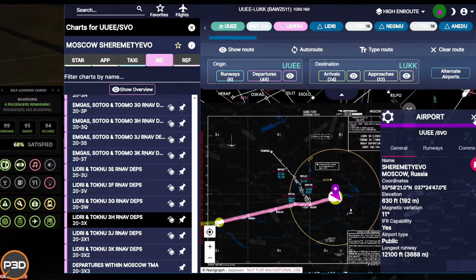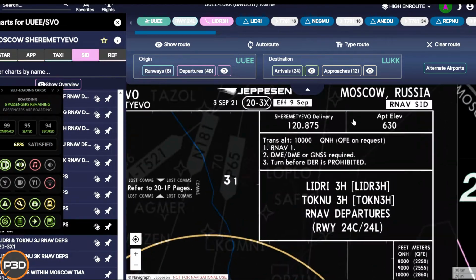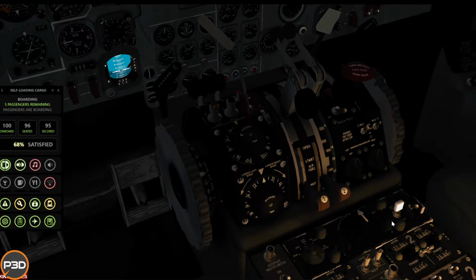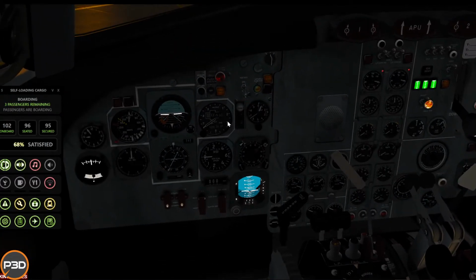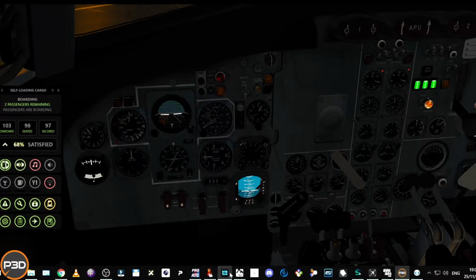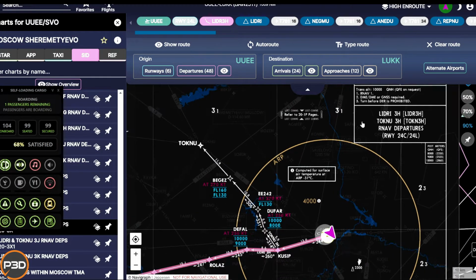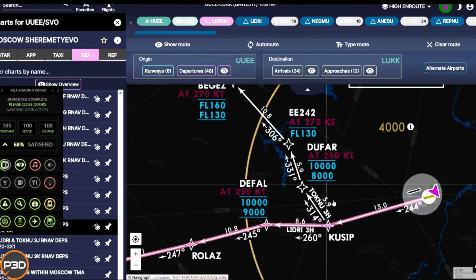So here's our departure. We've got a transition altitude of 10,000 feet, so I can set my altitude for 10,000 feet straight away. Oh, it doesn't work like that on this plane. You don't set an actual altitude, you just have to watch your altitude. Right, okay, fair enough. So airport elevation 630 feet, so we've got some restrictions here. We've got a restriction at default of 9 to 10,000 feet, speed 250, so we can't exceed 250.